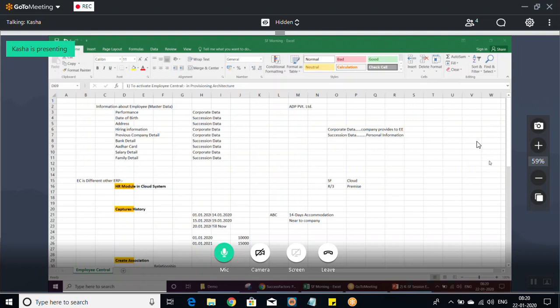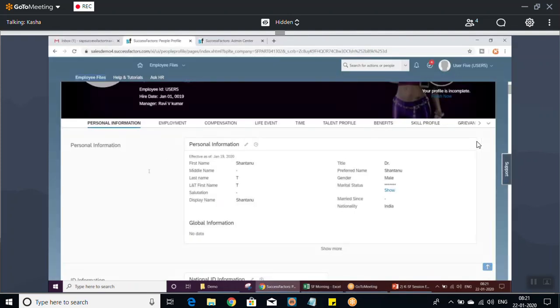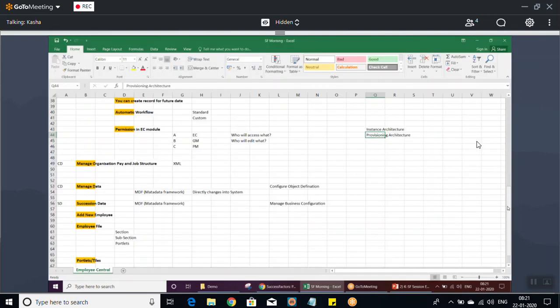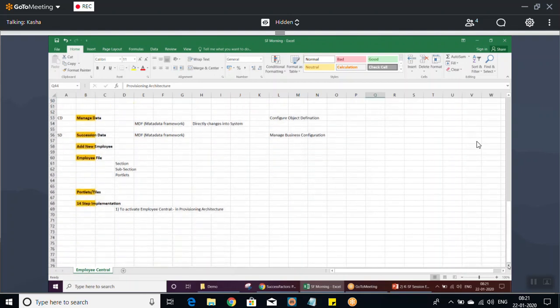So here you will see there are two architectures. I've already covered that in yesterday's session only. One is the instance architecture and another is the provisioning architecture. Instance architecture is the architecture which we have logged in and we are working. Then there is the provisioning architecture. I'll show you the provisioning architecture once I am done with the 14th step of implementation.